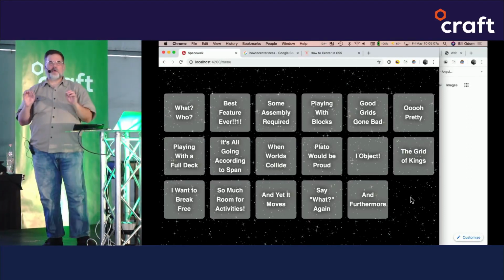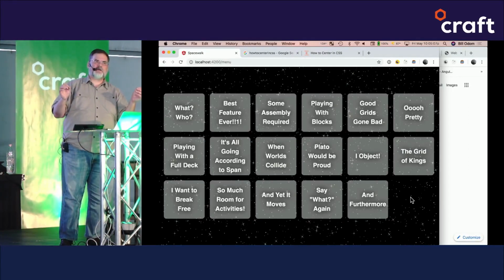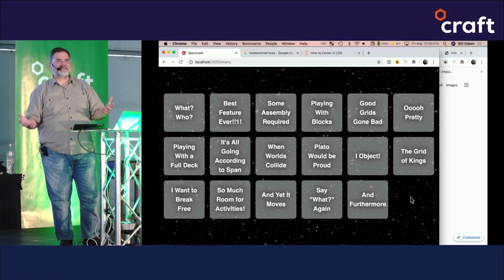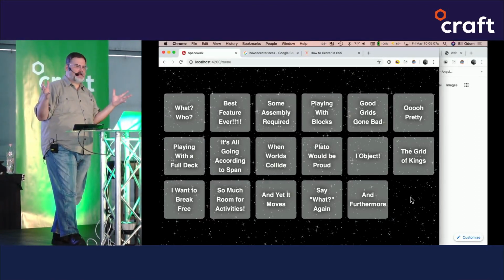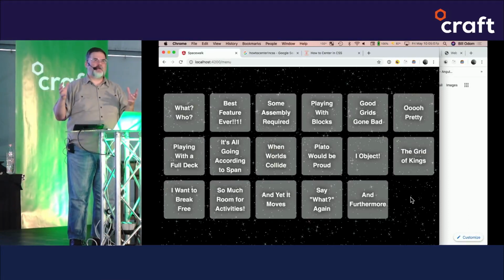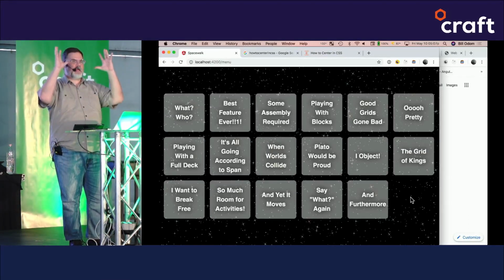So in the same way that grid items are rectangles, but you're not really constrained by them, the grid itself, even though it's typically a rectangular layout, is also something that you don't have to be constrained to, just like a flat layout.